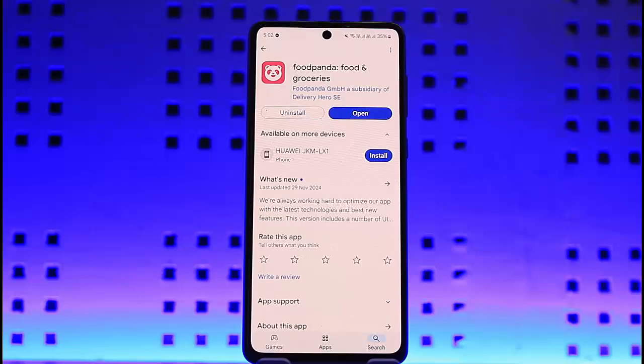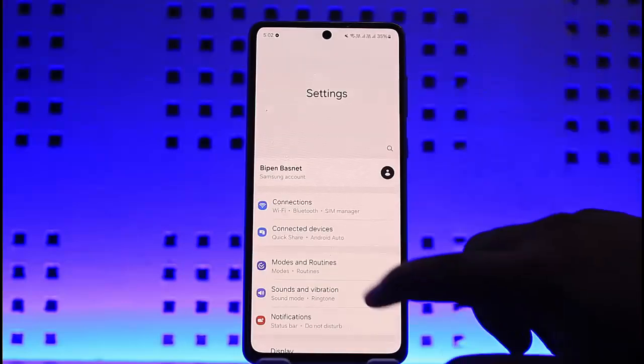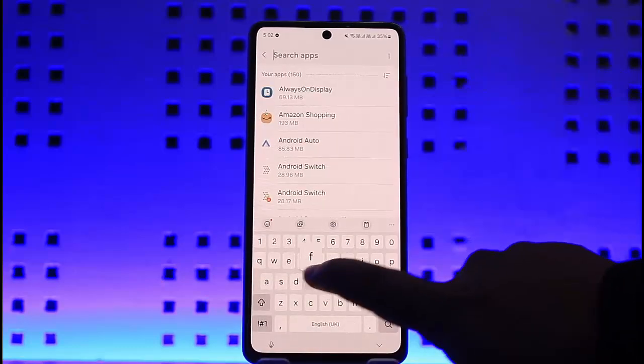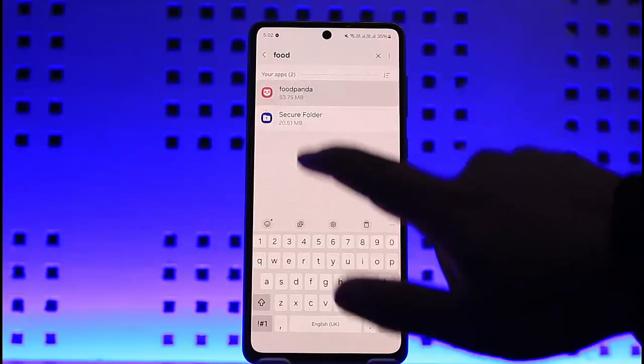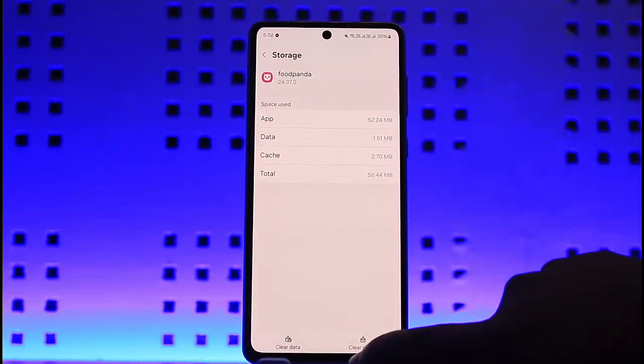However, if it still doesn't fix the issue, what you can do is try and reset the application. You can try and clear the app data and cache. To do so, head into your phone settings. Under settings, scroll down and head into the apps option. There you can search for the Foodpanda app, and once you tap on it and open it up, head into storage. Under storage, you should see the clear cache option.